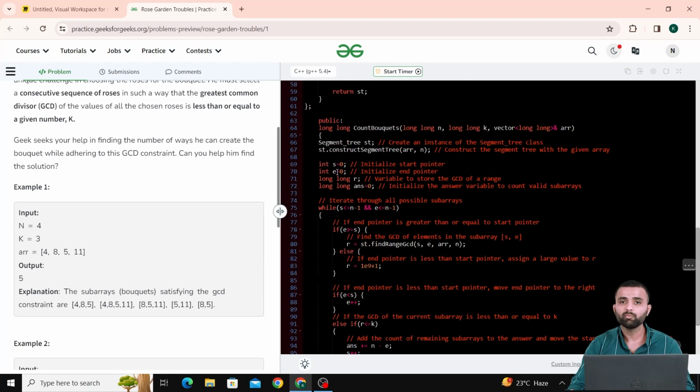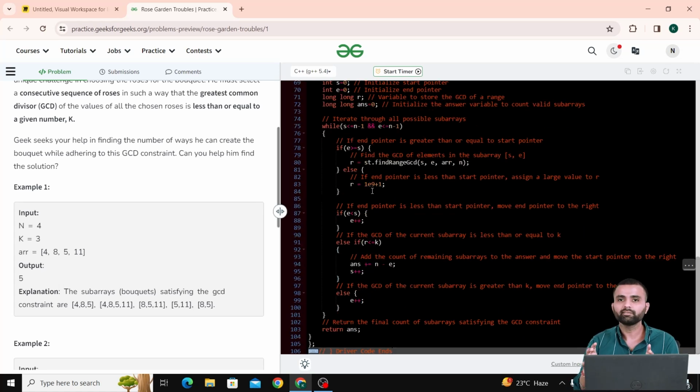After creating the segment tree, just take 2 pointers. First is 0, second is also 0. Here r is a variable where we are storing the GCD of a range, and answer is the variable initialized to count the valid subarrays. Inside this, I move s and e and calculate that subarray's GCD. If it's less than or equal to k, I increment my answer. If it's not, just go to the right side, the e part. After this loop is finished, just return the answer.